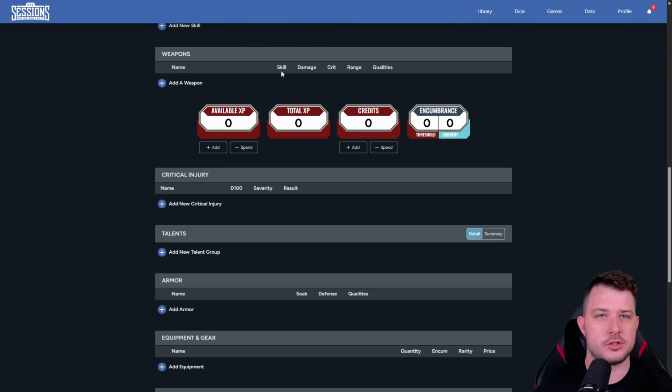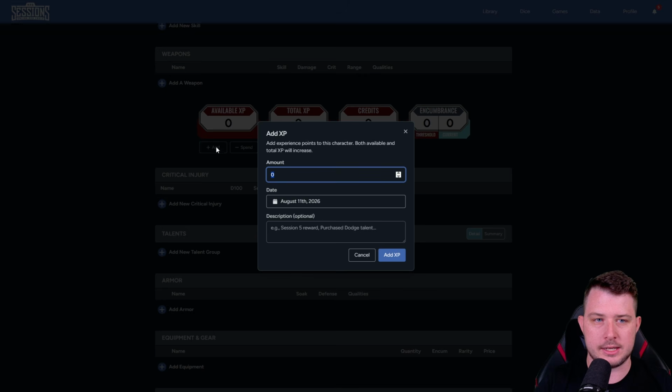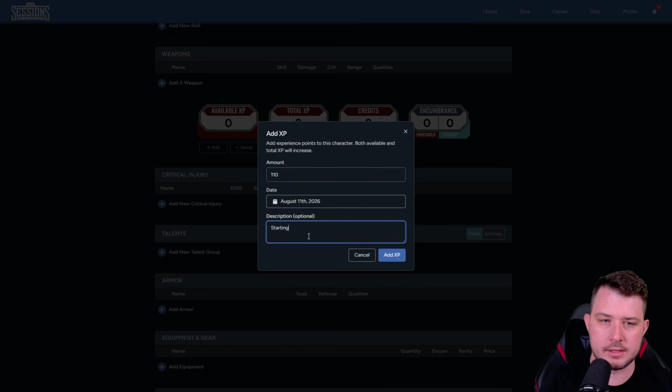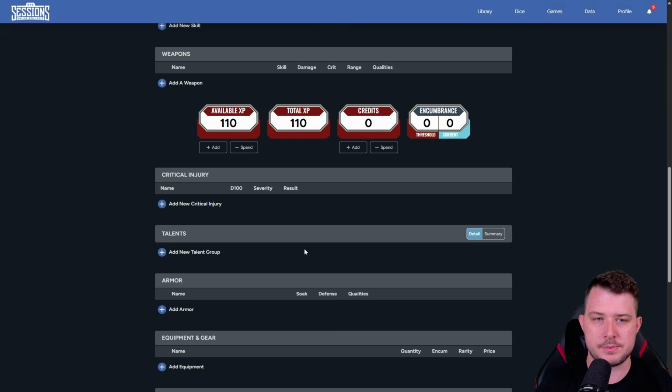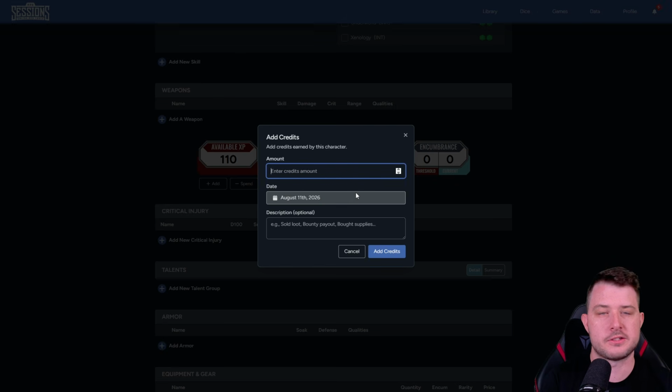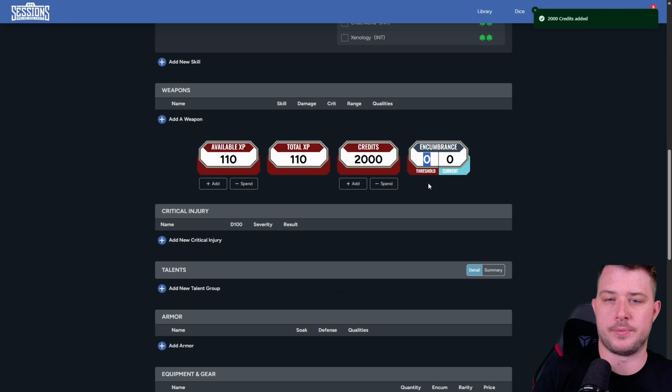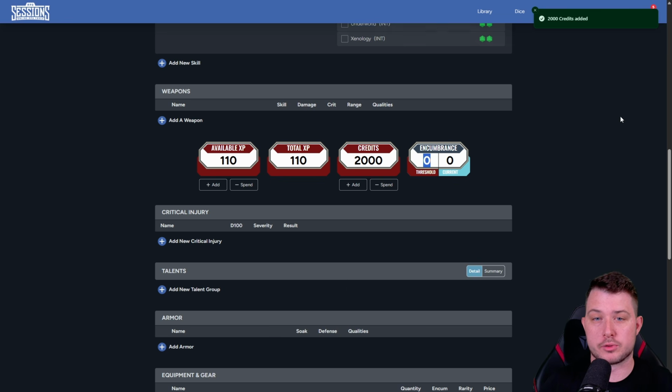We're gonna skip weapons just for a brief moment, and let's look at our XP. So let's go ahead and add XP. What we can do is say like 100, and I think a 10 XP is human, right? So 110, and you can call that like starting XP, add XP. You can also add your starting credits. Let's just say we start with 2,000 credits. The GM was very generous. Encumbrance is going to be 5 plus your brawn.